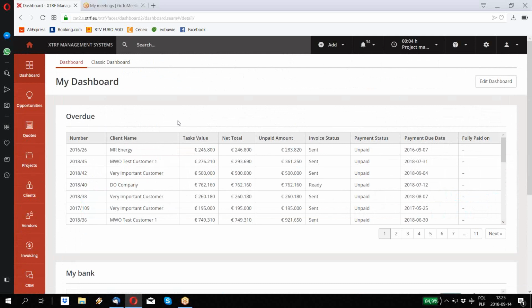There is another aspect of the dashboard which is targeted directly and responds to the needs of project managers. This dashboard is called the Classic Dashboard, and you may simply switch to the view by pressing the button on the top bar.